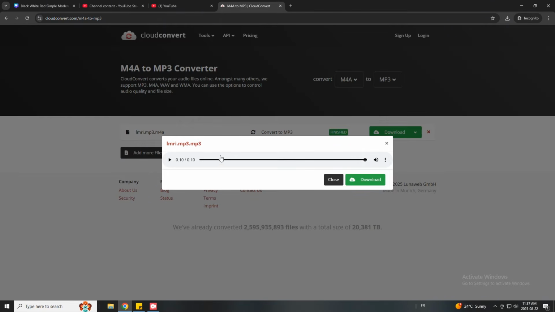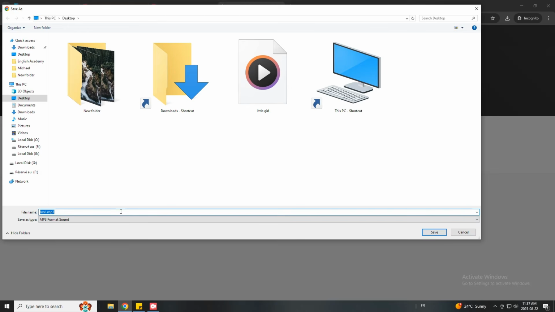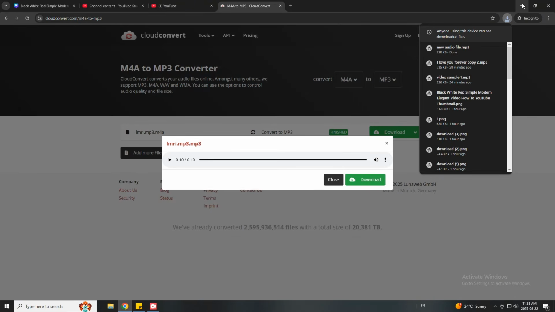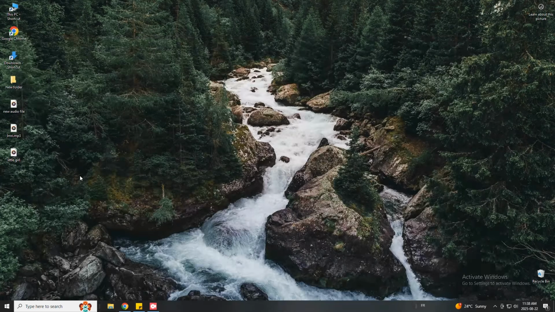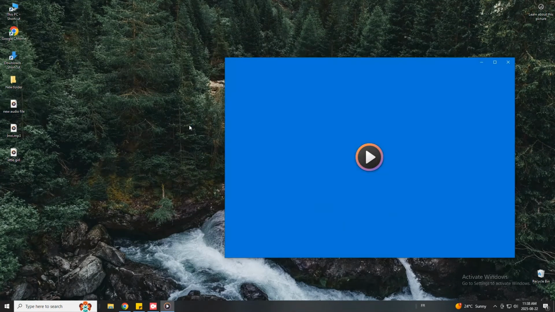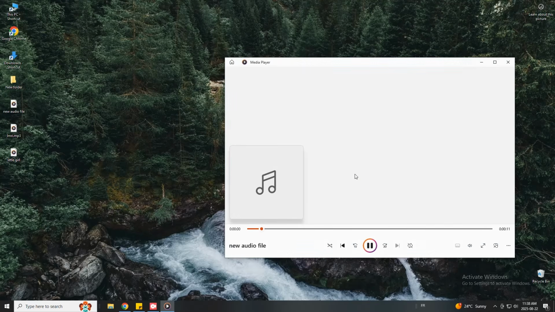Once the file is converted to MP3, just press download here or the three dots and press download. You give it a name, new audio file, and save it. Find a location where you want to save it. So I'm gonna send it to my computer desktop and press save. This is my new audio file and it's working. The problem should be fixed.